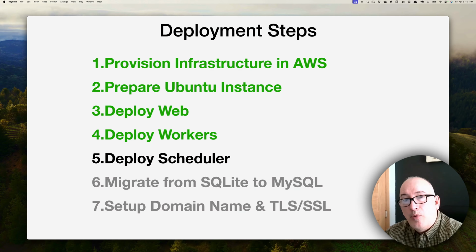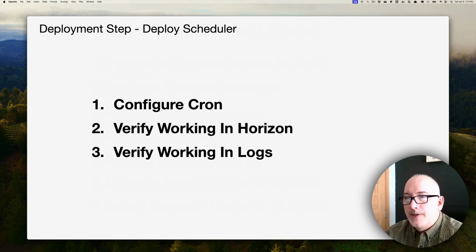The next step is we have to deploy the task scheduler. And so this has a few steps. We have to configure the cron tab jobs to execute once a minute. And then we're going to verify that it's working in Horizon, and also we're going to verify that it's working in the logs. So let's get at that.